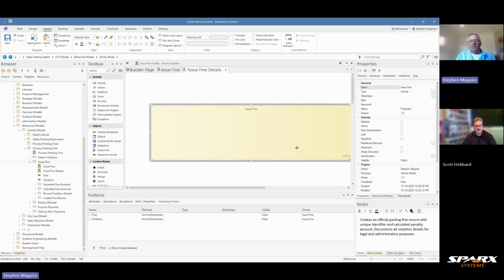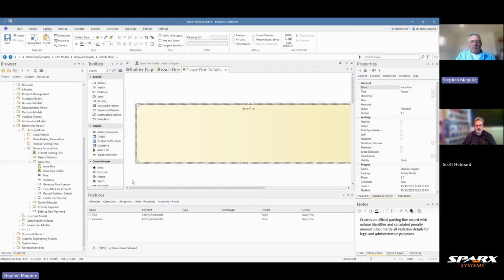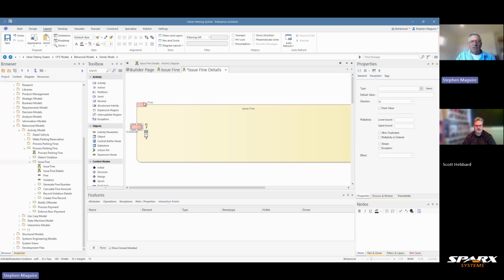So I'll just create this a little bit bigger. Now, if you remember, Scott, from our other diagram, this issue finds has got some parameters on it, and some interaction points. So we can put those on as well. And there's our violation, there's our fine. I might just drag this over.